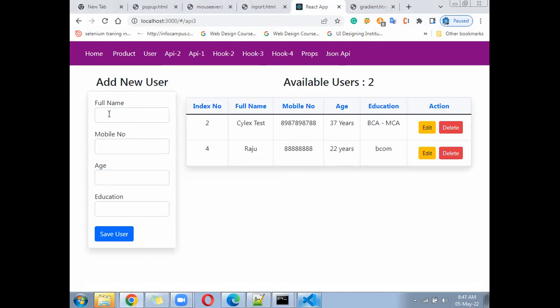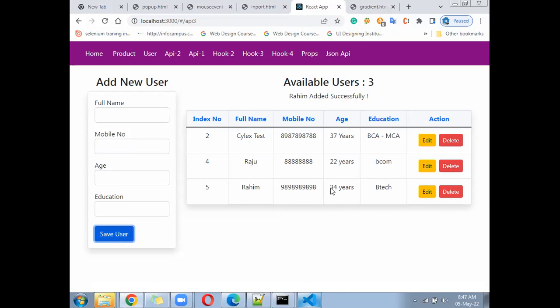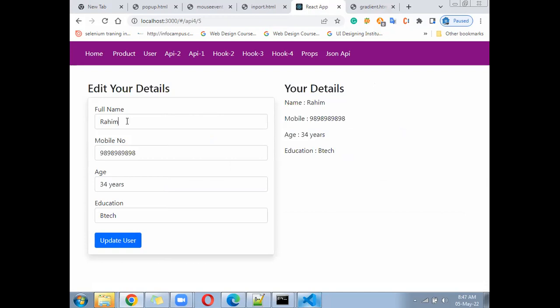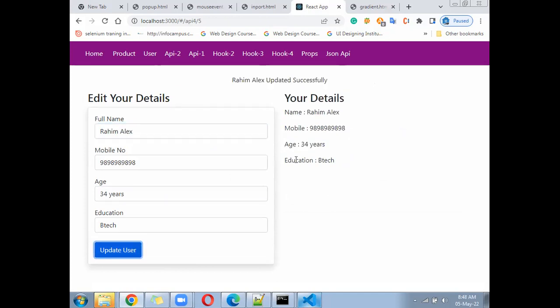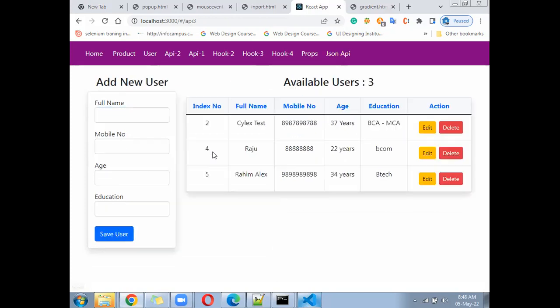We can add a new user. So after that, coming here, I click the edit and we'll go here. You can see it's getting updated properly. If you delete anyone, it should get removed also from the list.